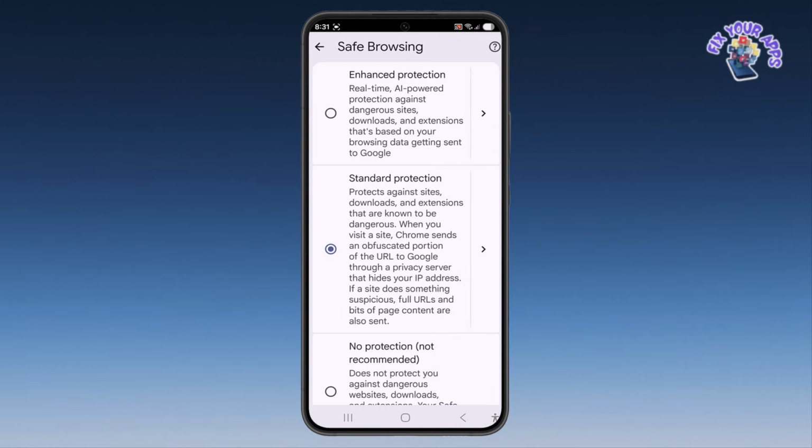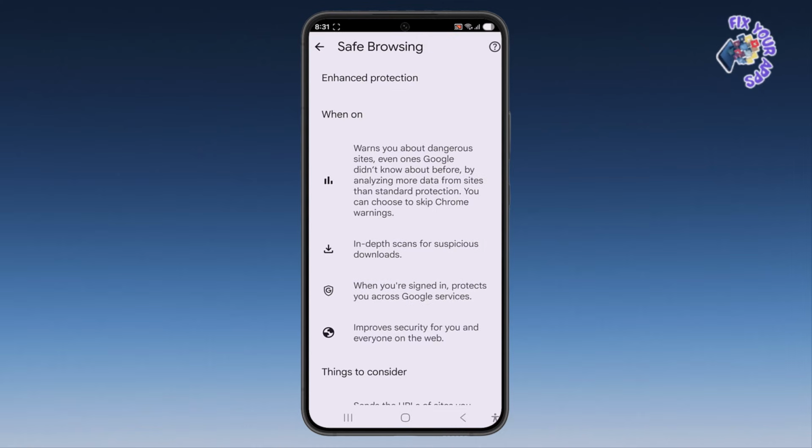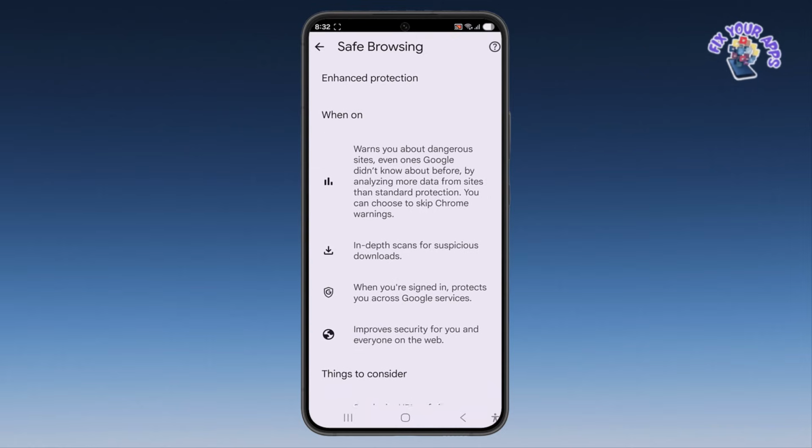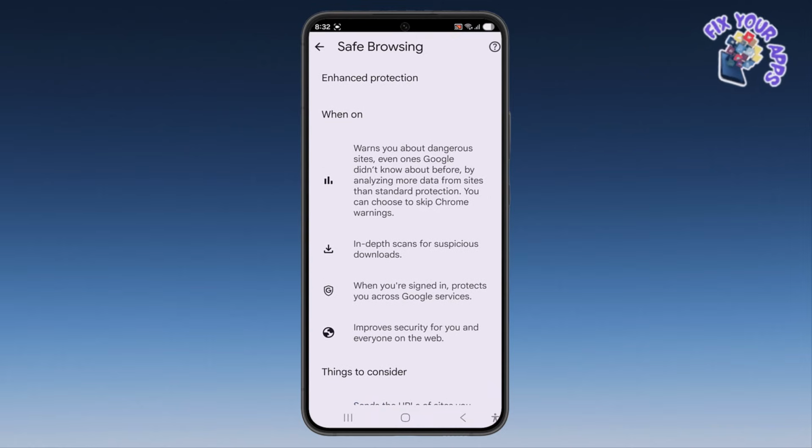Now something you should know here. By default, standard protection may be enabled on your phone, and honestly in today's world this might not be enough for you. So tap on the enhanced protection option. When you compare the two options, you will see that enhanced protection provides additional security benefits. It can warn you about dangerous websites, suspicious file downloads and harmful extensions, help you stay protected before they can potentially harm your device or compromise your personal information.